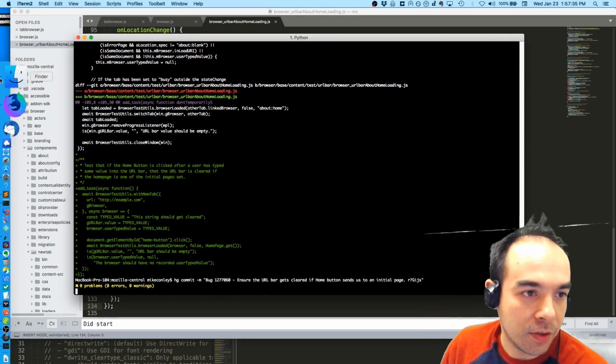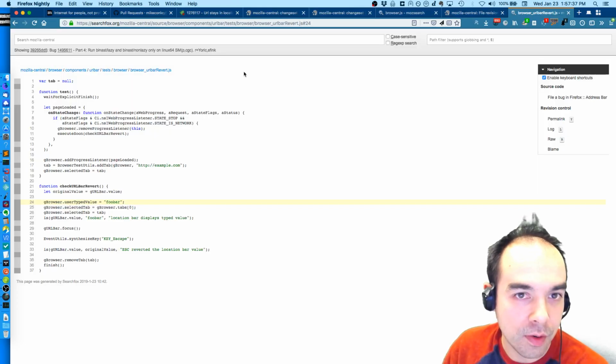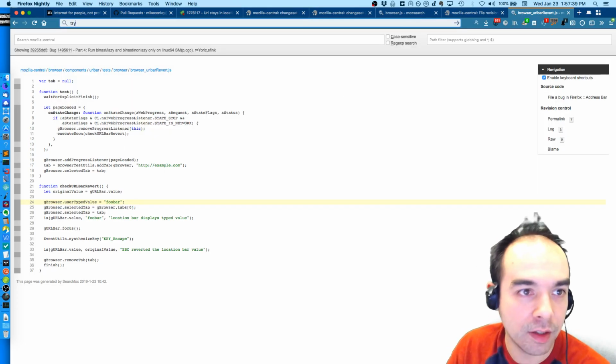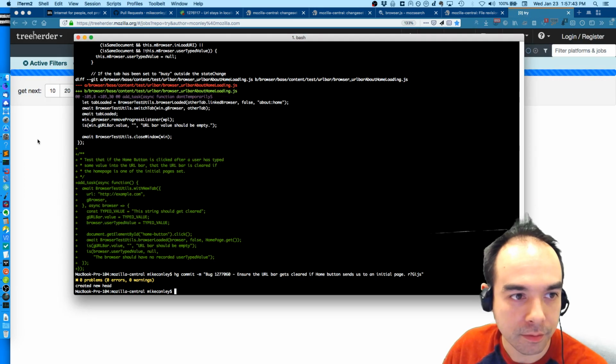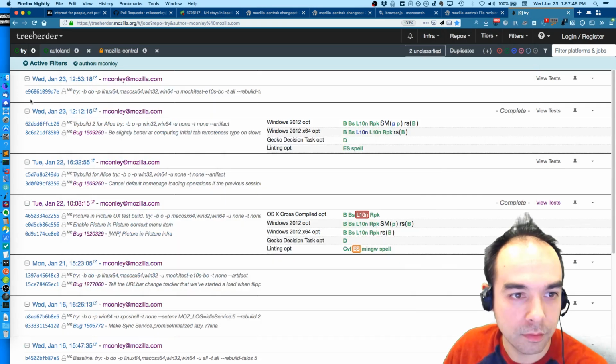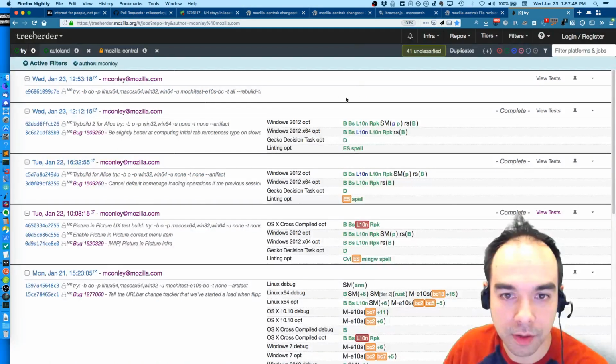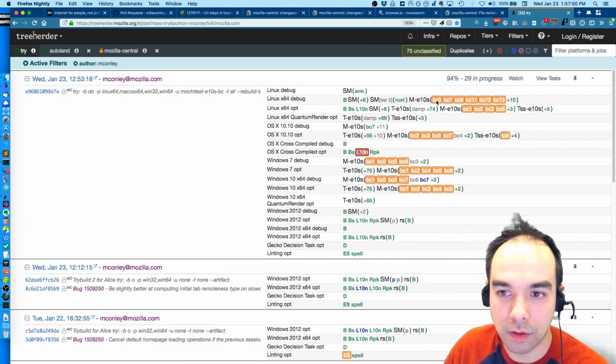That's the sort of thing I'd like to test on try, so we can push that up to try. Meanwhile, let's take a look at that other patch that's cooking on try. This one. Oh, breakage all over the place. That's bad.